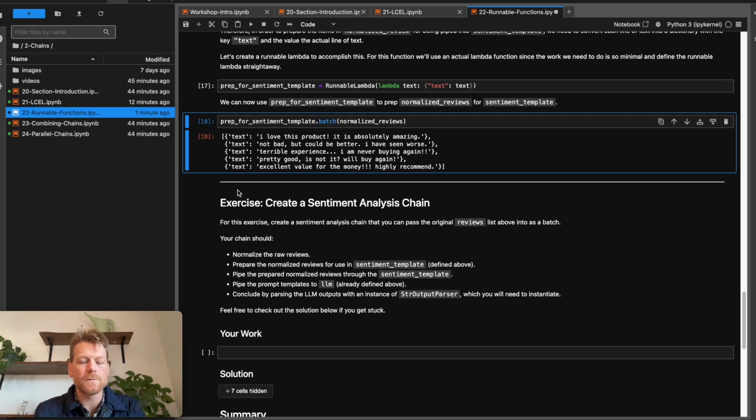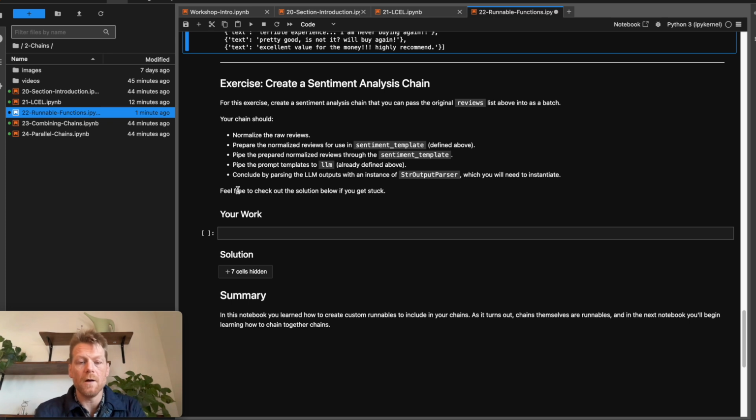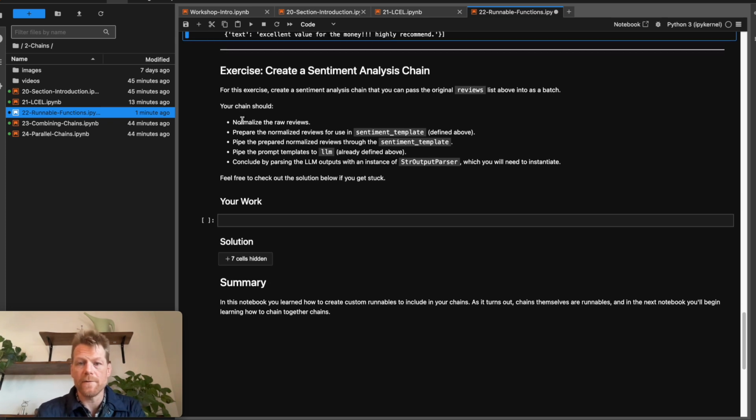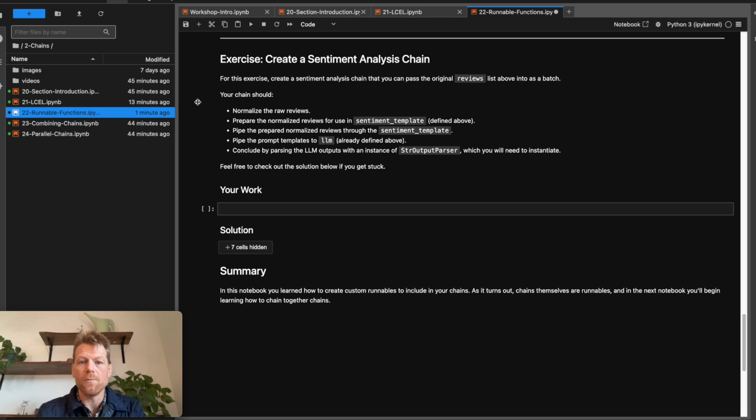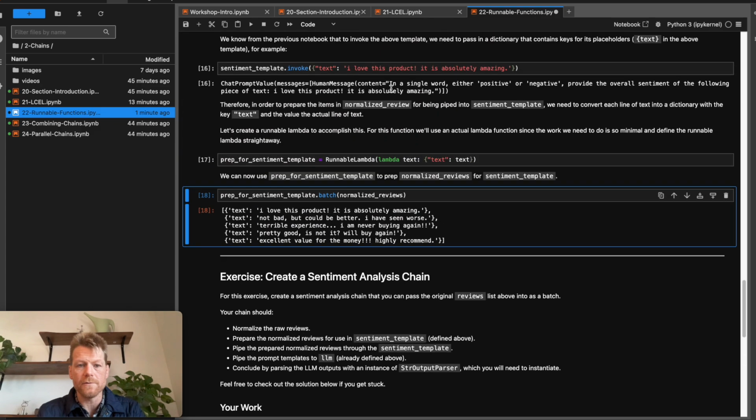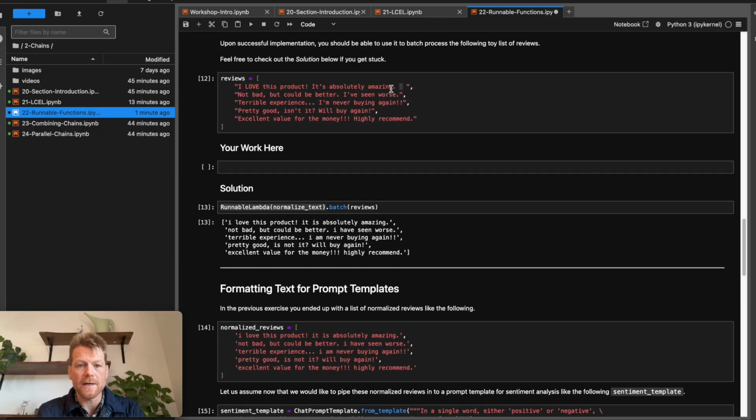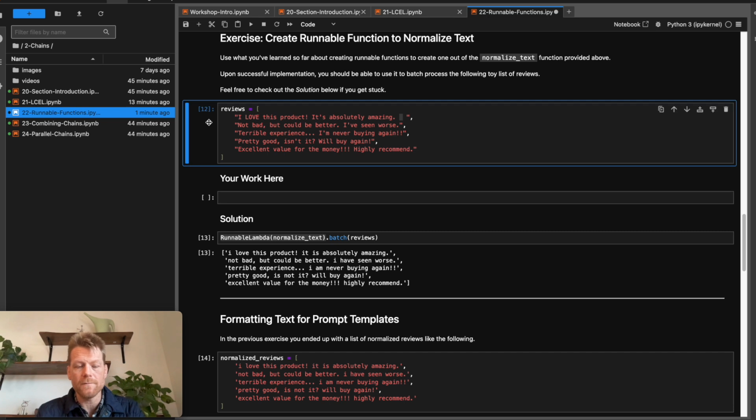With what you've seen so far, we have another exercise for you in this notebook. Specifically, we want you to create a sentiment analysis chain that you can pass the original reviews list into as a batch. Let's go back and look at reviews since it's been a while since we looked at it. It's already defined for you. It's called reviews, and here it is. You can see it hasn't been pre-processed yet. It's certainly not ready to be passed into our prompt template, but it is defined.